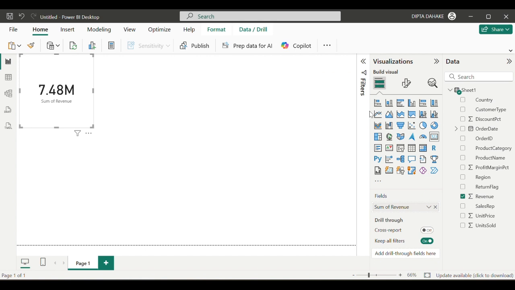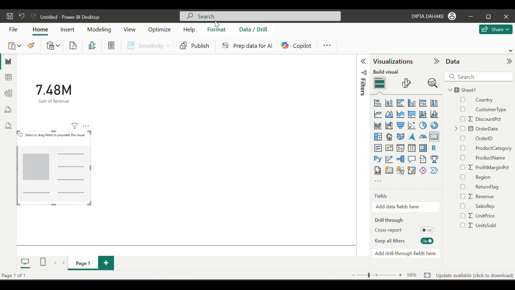Now, second KPI card that I have created. To create one more card, I have to click the card icon again. Now I will find out how much of my units are being sold overall. So for this, I will drag the sum of units sold and I will get the sum of units sold totally.